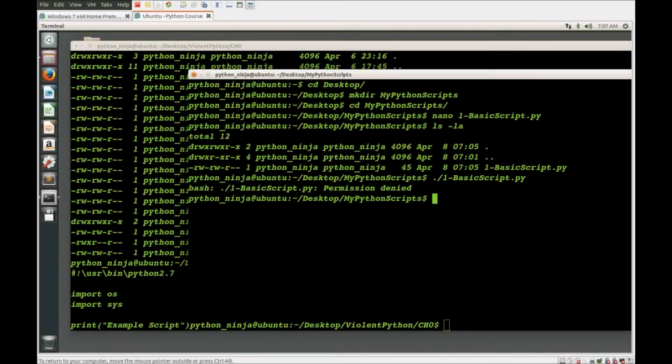Okay, so what we're going to do is use a command within Linux itself that makes a modification to the permissions for that script. And in this particular case, since we were the ones that created this, we are both the user and a group of Python Ninja. We don't have to put in what's called a sudo. We'll talk about that in a little bit.